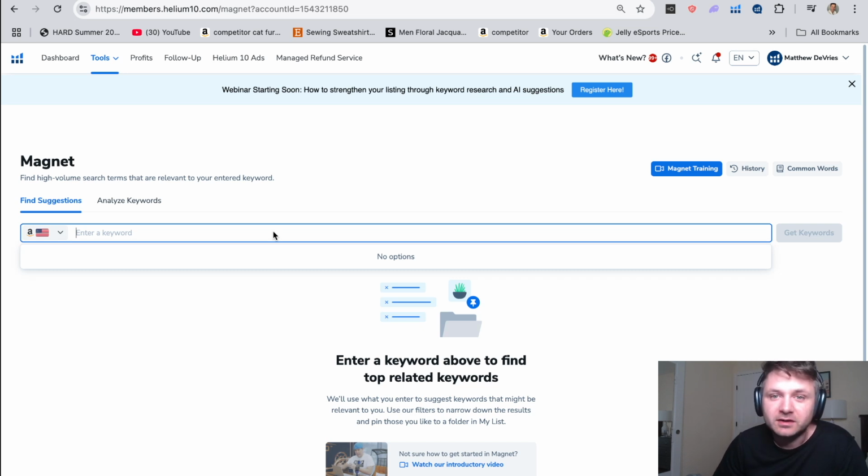So, right now we are in Magnet. Essentially, Magnet is a way to search a keyword and it will give you relevant keywords around that keyword, relevant to that niche. So if I typed in golf, it would give me a lot of different keywords related to golf or around that area of outdoor sports and all that.